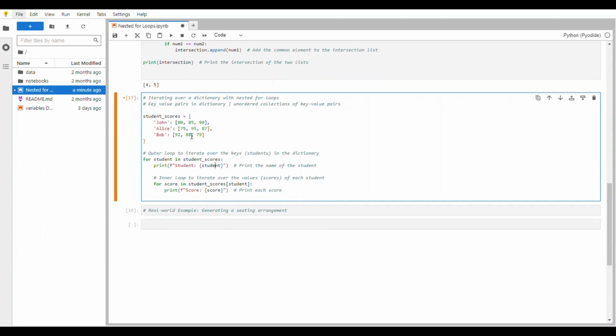So we have a dictionary called student_scores that contains the names of students as keys and their corresponding scores as values. We use the outer for loop to iterate over the keys, students, in the student_scores dictionary. Within the outer loop, we print the name of the student. We use the inner for loop to iterate over the values, scores, of each student. We access the scores by using the key student to retrieve the list of scores associated with that student. Within the inner loop, we print each score.